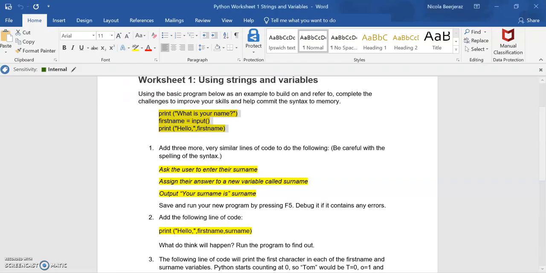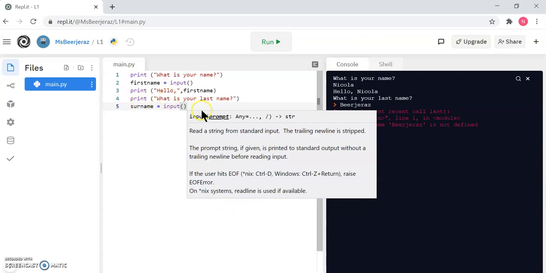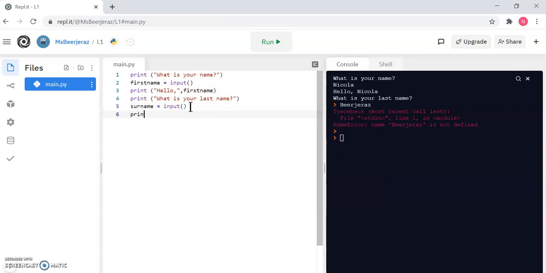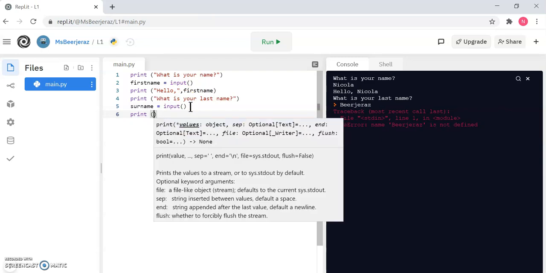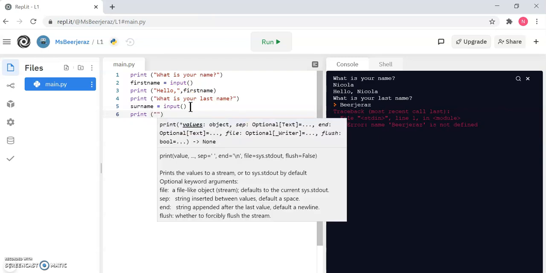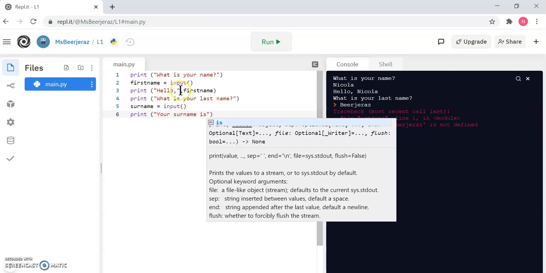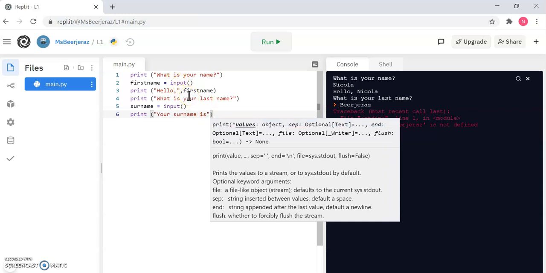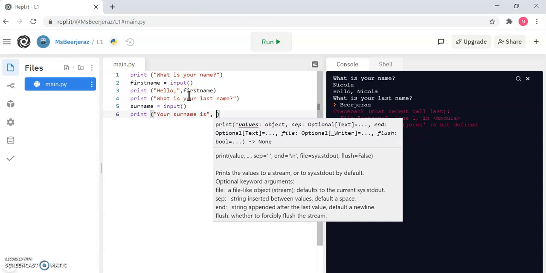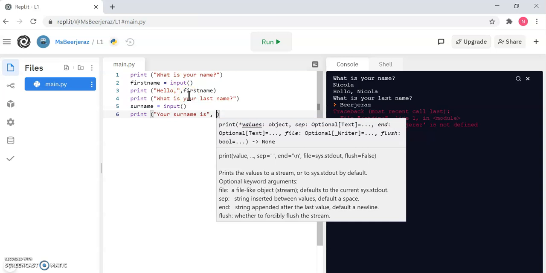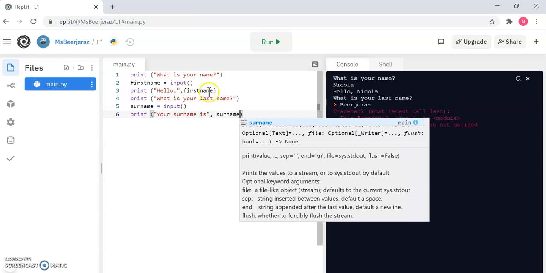And then the last section there, it says output your surname is surname. So again, I'm just going to take the same thing here. So I'm going to say print, open and close my brackets, make sure I've got my speech marks in there, your surname is. We can see here in this line, once I've closed the speech marks, I've got to put a comma in, so I'm going to put that comma in. Breaks it down so I can call in the variable, and I called my variable surname.